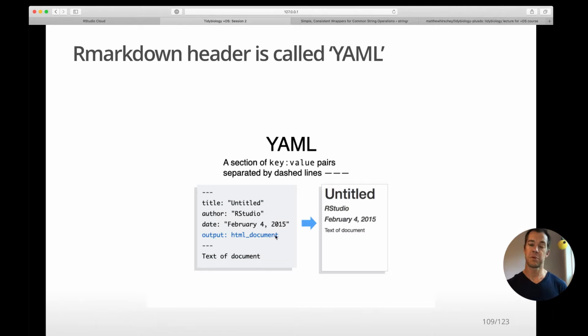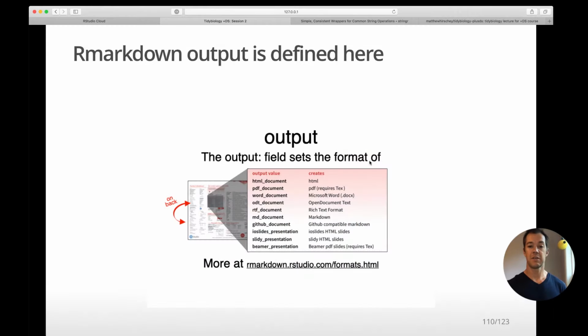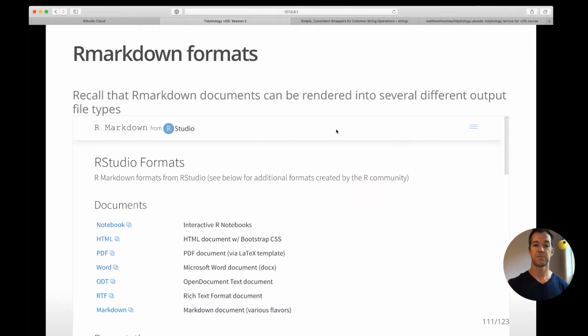So when we click that knit button, we're going to convert it to an HTML. If we change that to PDF, then it's going to make a PDF and not an HTML or Word document or so on. So again, this is just taken from the cheat sheet where we have the different types of documents that we can make. When you knit your R Markdown, you can make several different types of documents.